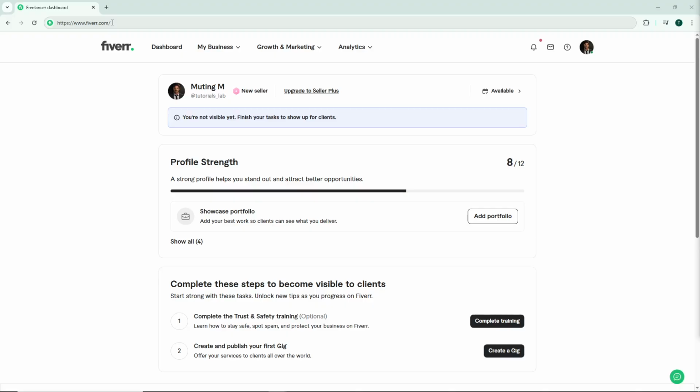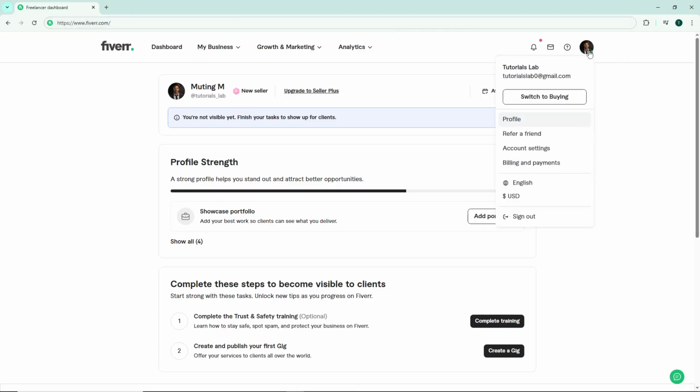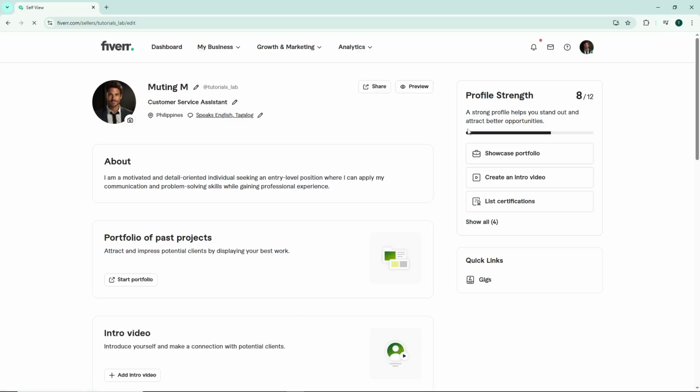First, open your web browser and head over to fiverr.com. Once you're there, go ahead and log into your account. After you've logged in successfully, look towards the upper right corner of your screen where you'll find your profile icon. Click on it, and from the drop-down menu that appears, select Profile. This will take you directly to your personal profile page where you can manage all your information.